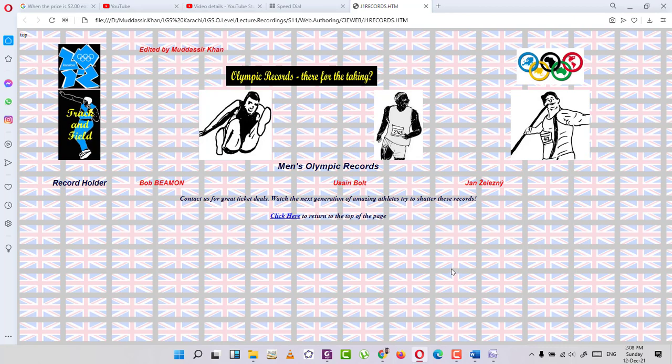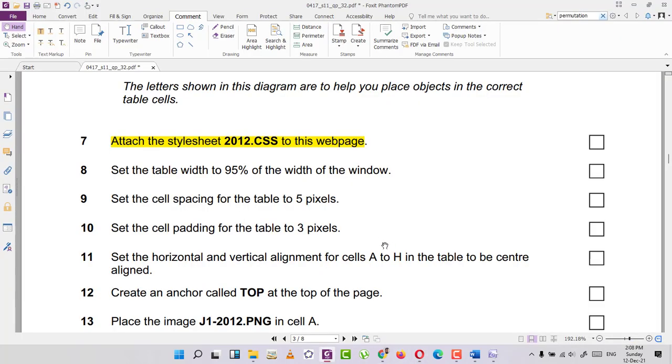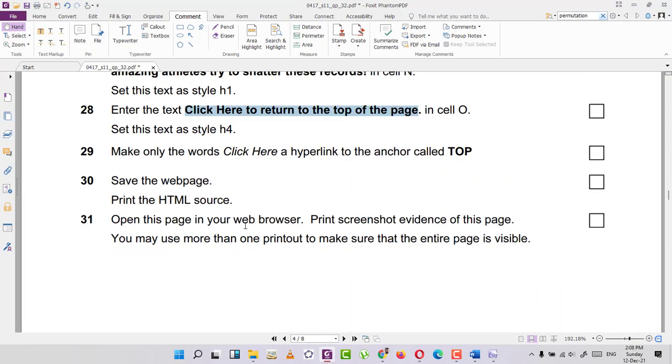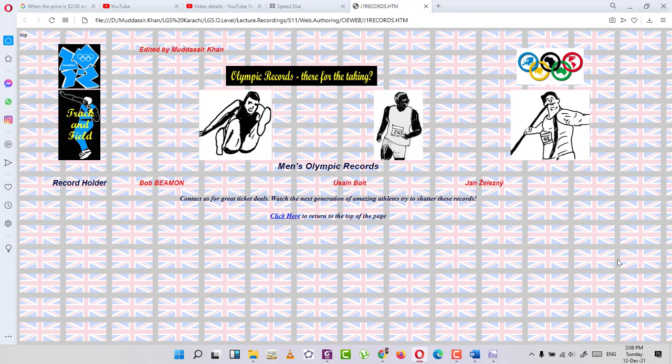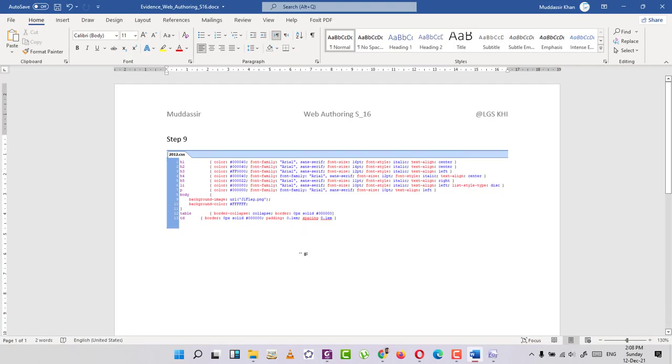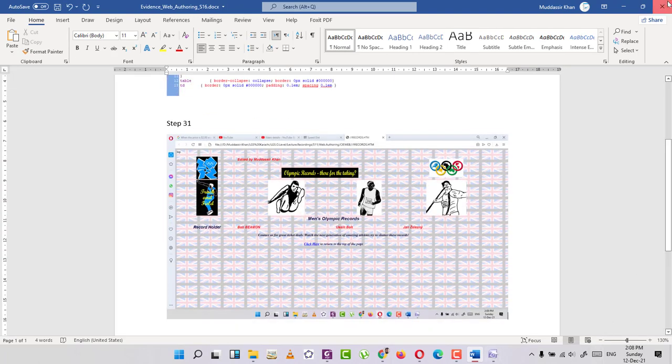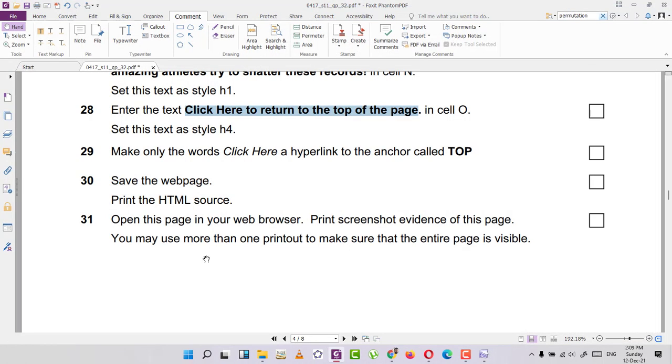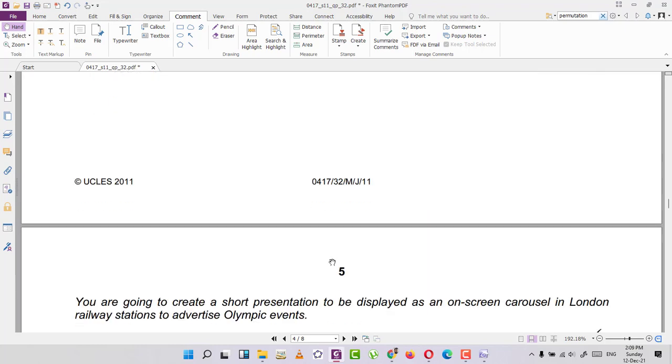So this is what is being required in this paper. Open this page in your web browser. Print screenshot evidence of this page. So when you start this page, you have one option to press Windows, print screen button, and note down this working step. Working step is 31. So go to your evidence file, write here step 31 and paste it. That's it. So evidence file is done. Your project is done till step 31 for web authoring.